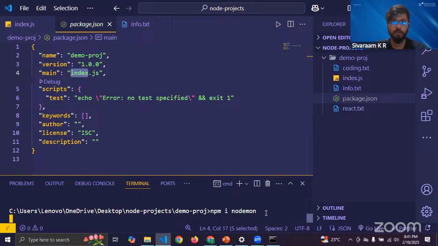Once I hit enter, what does npm, the Node Package Manager, do? It will install this Nodemon. You can see it's installing here. After it installs, it will add it inside the dependencies. You can see there is nothing here yet. Wait until this gets installed. I think it will take some time, so we'll go through the PPT.